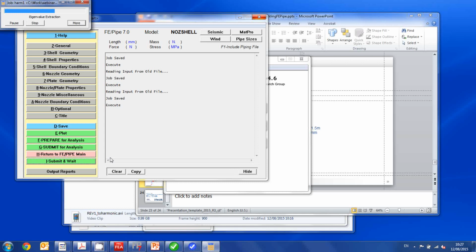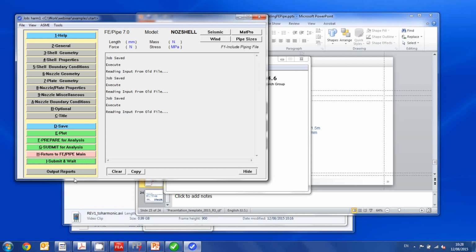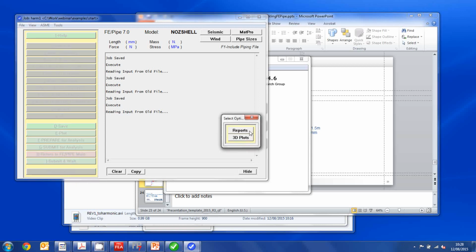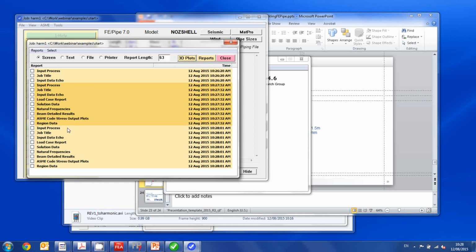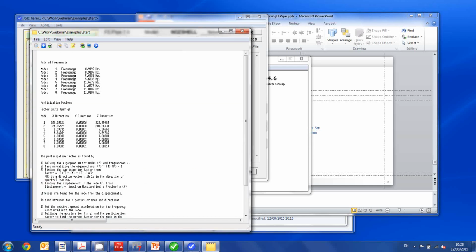Just running, bear with us, it will be here in a second. Just completing the stresses, and now we can look at the reports. What you can see now is that a natural frequency calculation has been done. Click here and we can see the frequencies of each of the modes. We've got 8 modes, and we'll see the first 2 have exactly the same frequency, 3 and 4 have the same frequency, 5 and 6, and 7 and 8.